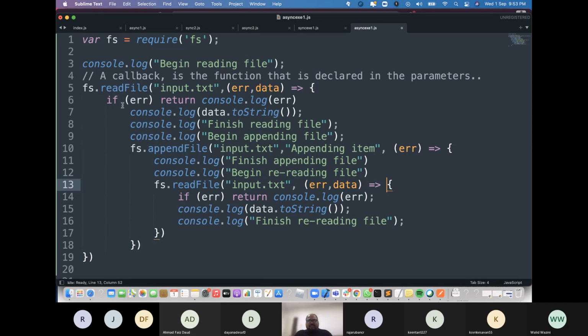Alright, this is a callback. All of this is called a callback. They say it looks like a pyramid, so they call it callback hell or pyramid of doom. There are certain ways you can clean up your code easily. That's the last thing that we're going to do for today.